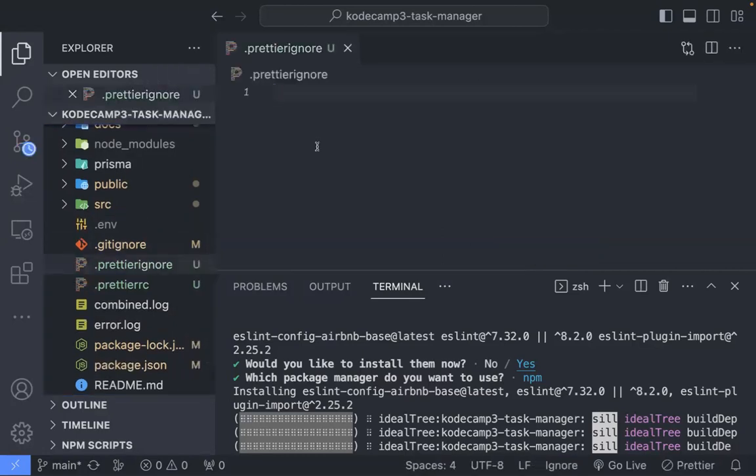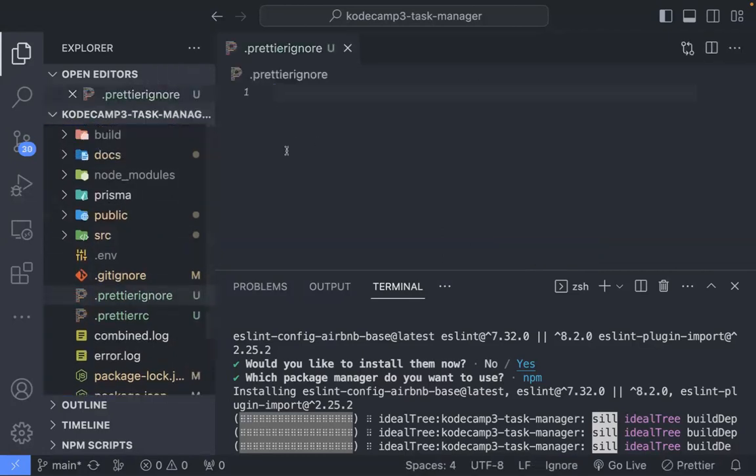Then you add them. In our case, we don't want Prettier to format node modules. We don't want it to format our build folder. And what else? I think that's all. Now, Prettier will ignore node modules and the build folder. What else? We don't want Prettier to format our docs.